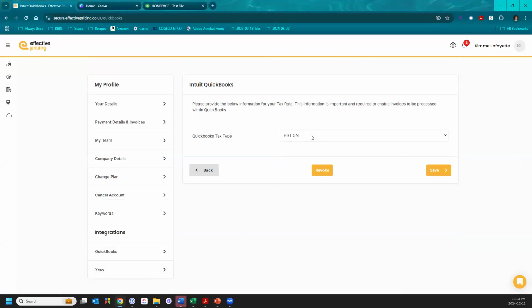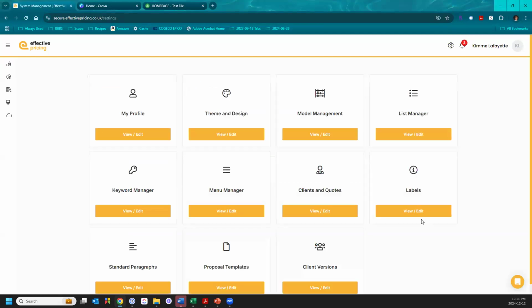Now, obviously, this may change if you're invoicing a customer in another province or something. This does not mean that it's set in stone and that you can't change it later. You just want to select what your primary one is going to be and what you would have in your primary effective pricing model. So for me, that is HST. Going to click on save.